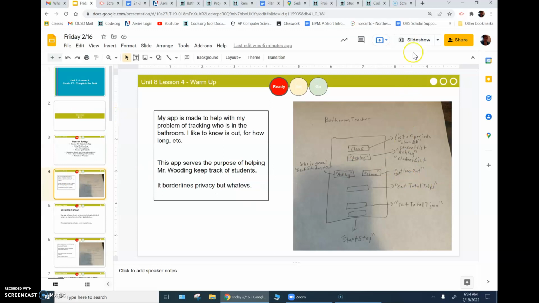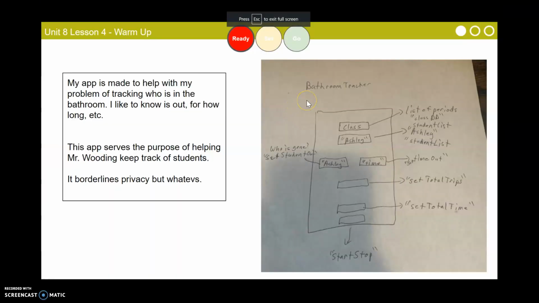Okay, so this is my app. My app is made to help with my problem of tracking who is in the bathroom. I like to know who is out and for how long. So it serves the purpose of helping me keep track of class. It's kind of weird because timing students is weird, but I think it could help some students. So here's how it's set up.